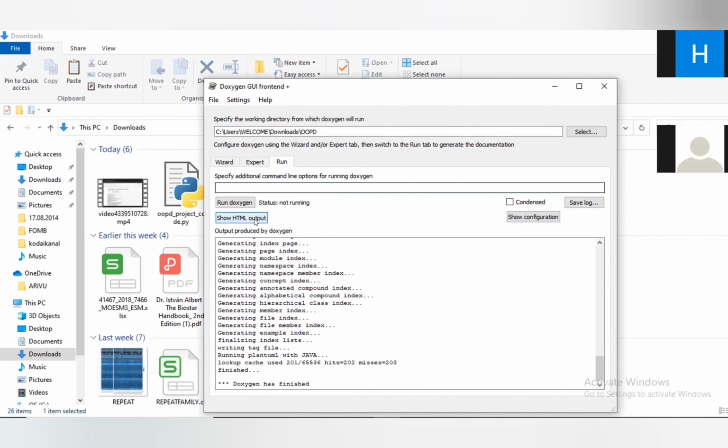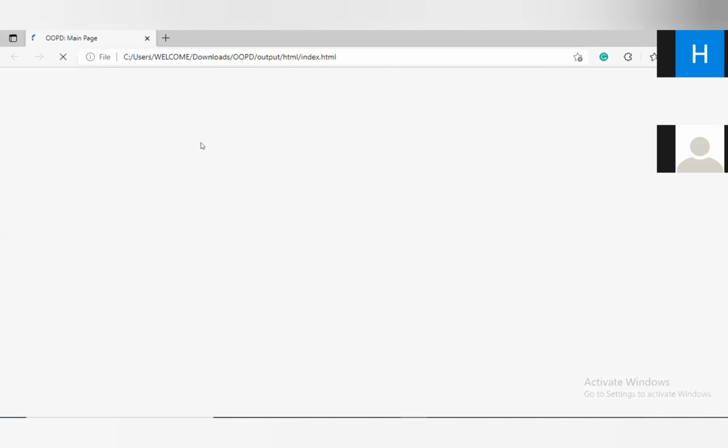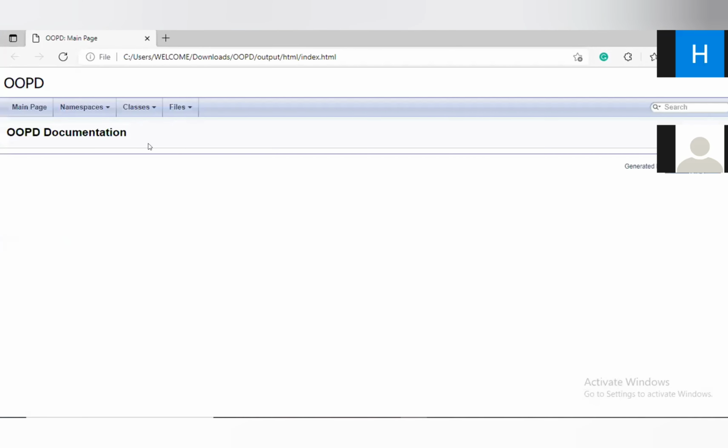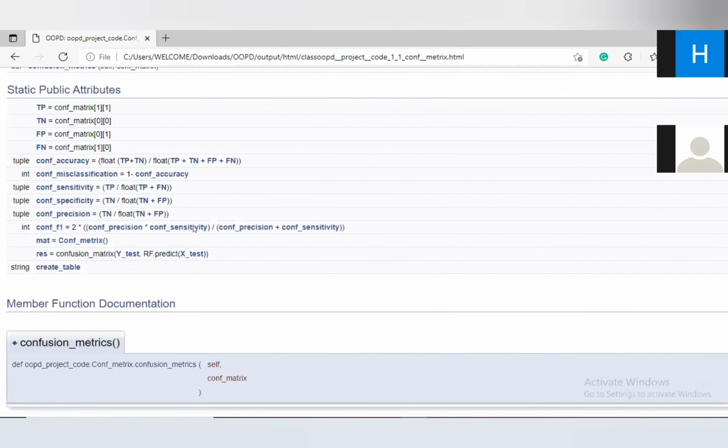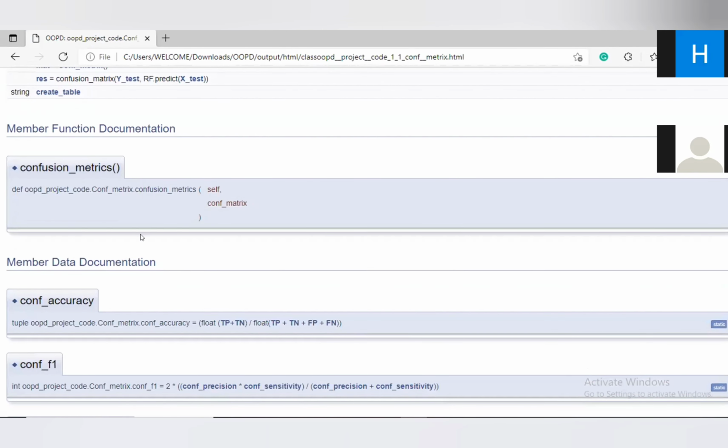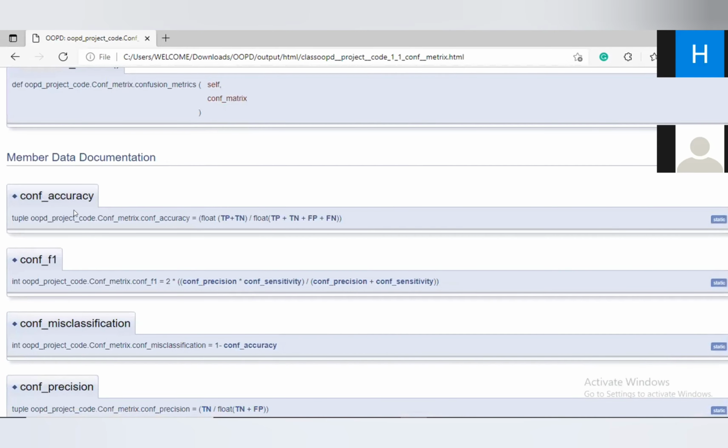It will take a few minutes to show. Okay. This is the HTML output which we got. This is the main page. In namespace, we got the OOPD project. These are the DB objects and DB manager. Here is your class list. These are the public attributes. Here are the function documentations. Here are the member data documentations.